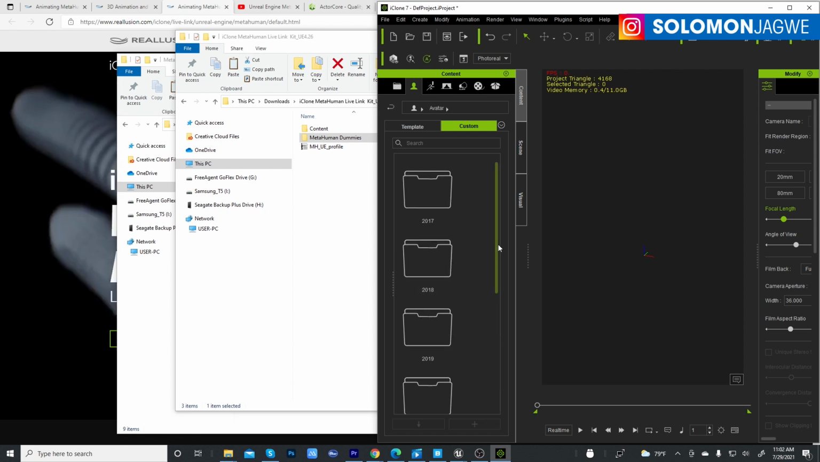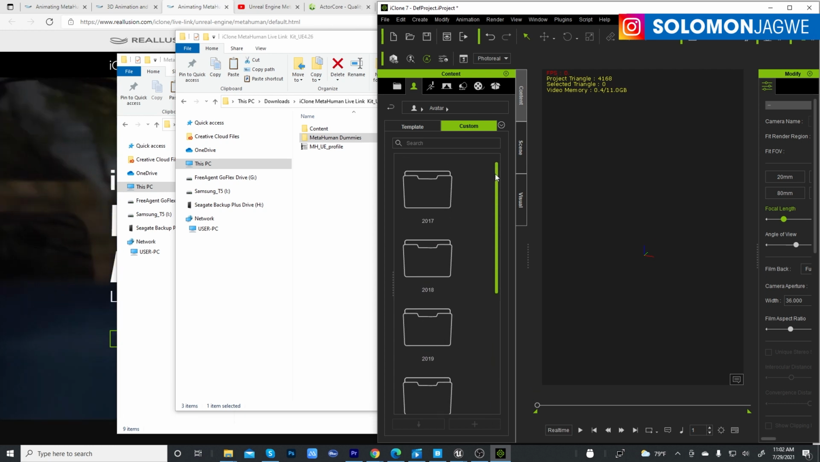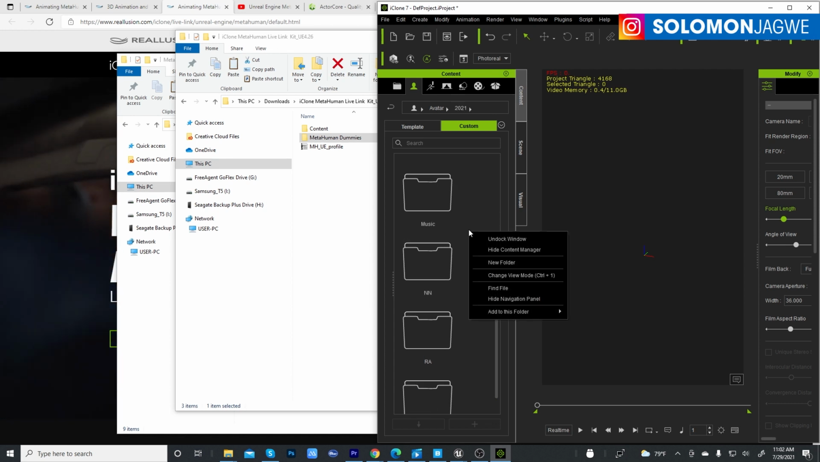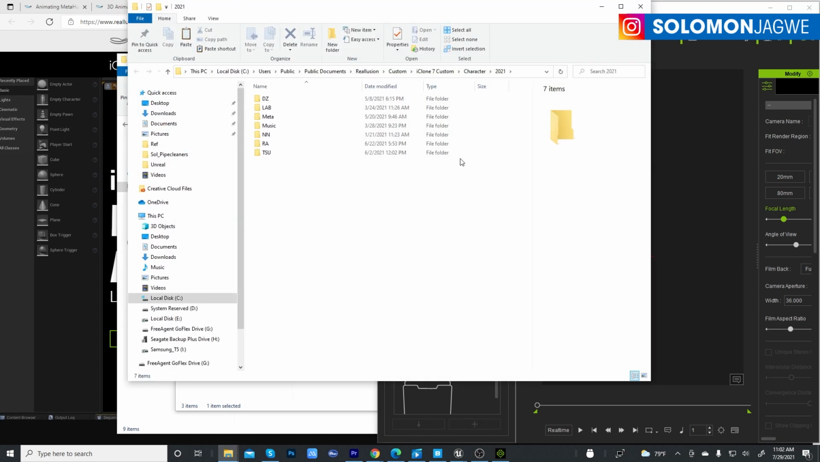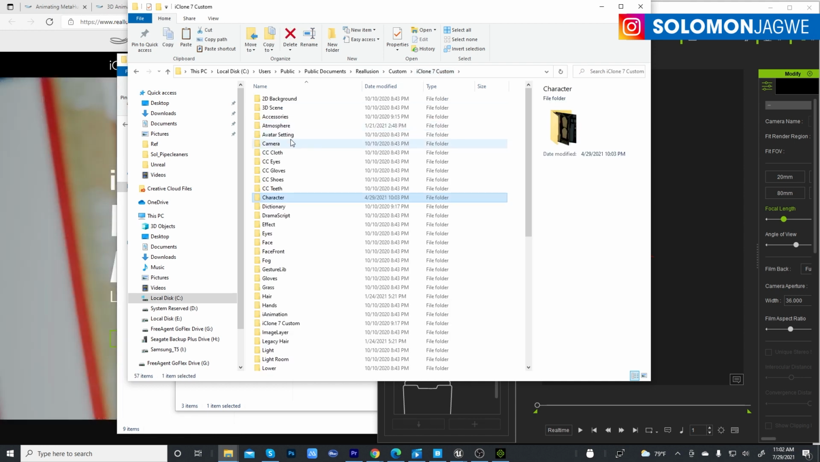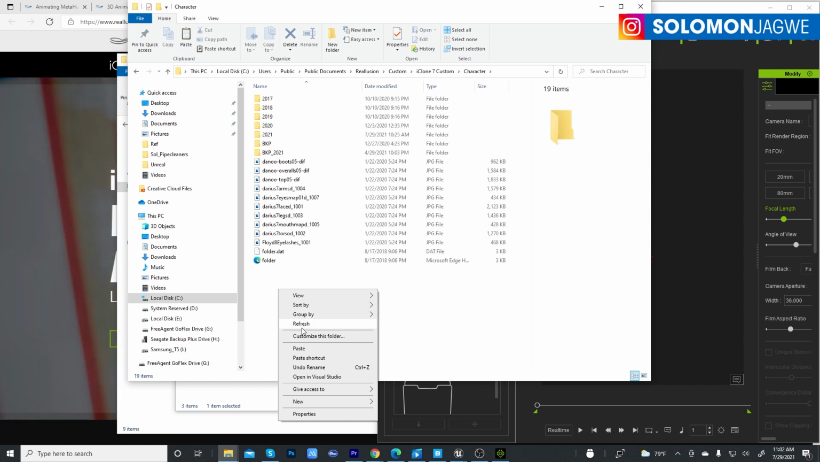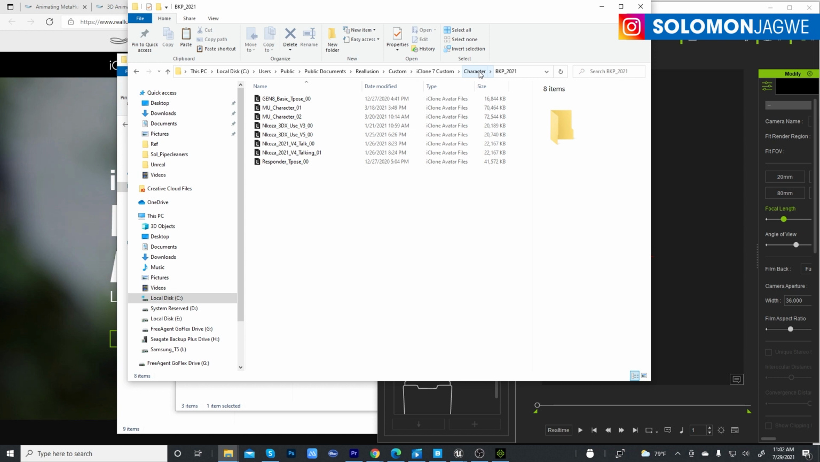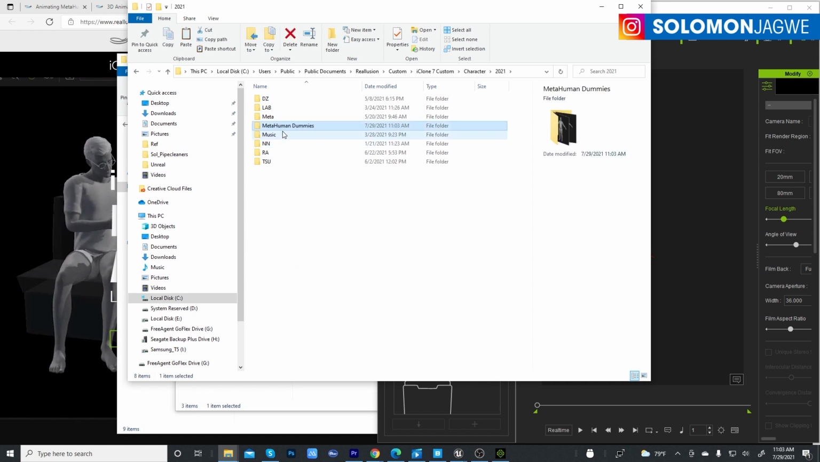And I try to organize my folders. So let me just do something real quick. I'm going to double click in here. Right click in this folder right here and click on Find File. And this is where the custom folder is for Reallusion. So under character, you could paste it here, but because I try to be organized, I'm going to put it in, not the backup, sorry, in 2021, and we're going to put it in here, paste. All right, so those are dummies.